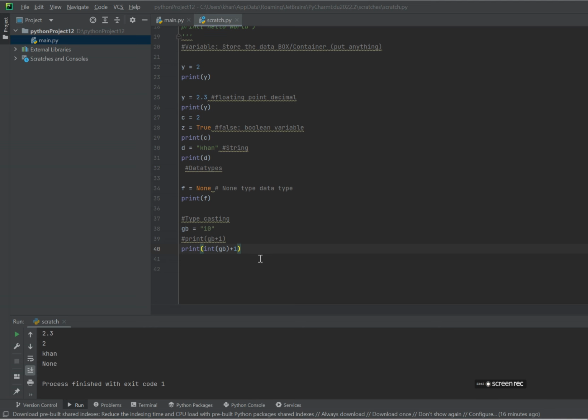Okay. And we say that we are going to convert gb into an integer, right? Before this, you see that we had added 1 to 10, and it said that we can't add a number to a string. Now we have converted it into an integer, and then we are going to add a number to it. If it's a string, for example, here we can add 3, 4, 5. It's not logical actually. Python doesn't understand it.